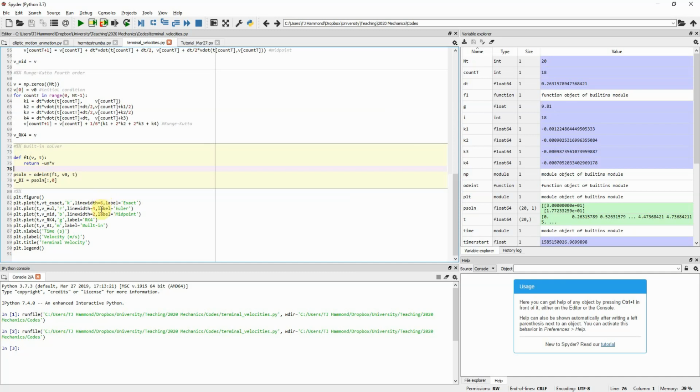I also put these in different line widths, because a lot of these will lay right over top of each other, so with different thicknesses we can actually see one on top of the other. And then of course you need to label your x-axis, your y-axis, and give it a title so you know what you're doing. And so let's see what happens when we run this.